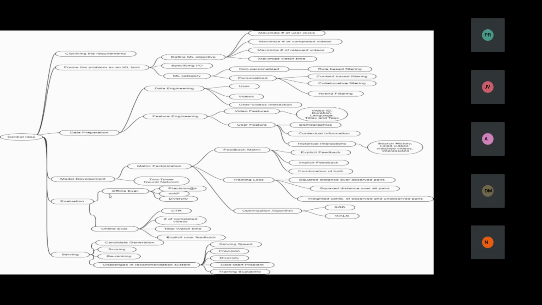For evaluation of the models, starting with offline evaluation, we mentioned precision at k and mean average precision, and for the overall diversity of the recommended videos, we mentioned that diversity has to be used together with both precision as well as mAP, as a diverse video the user is not interested in is of no use to us. For online evaluation, we have click-through rate, number of completed videos, total watch time, and explicit user feedback of liking or disliking the video.